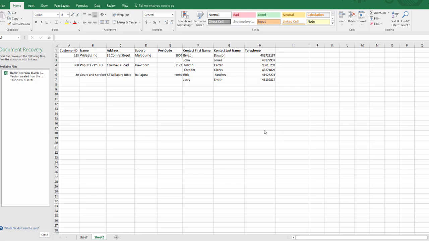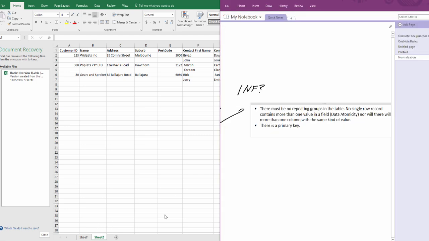So we're still looking at some unnormalized data, and what we're going to do is normalize it using our first normal form. So just a bit of a revision. First normal form states that there must be no repeating groups in the table. No single row or record must contain more than one value in a field, which we refer to as data atomicity, nor will there be more than one column with the same kind of value. So let's get on to that.